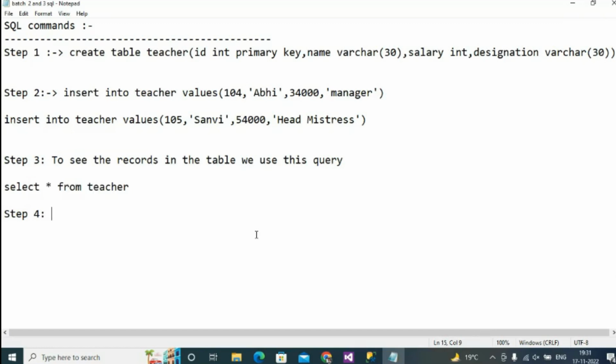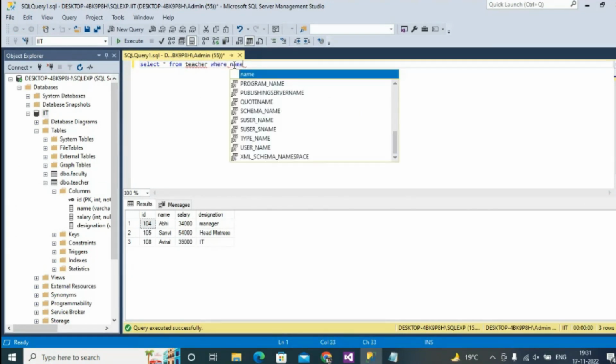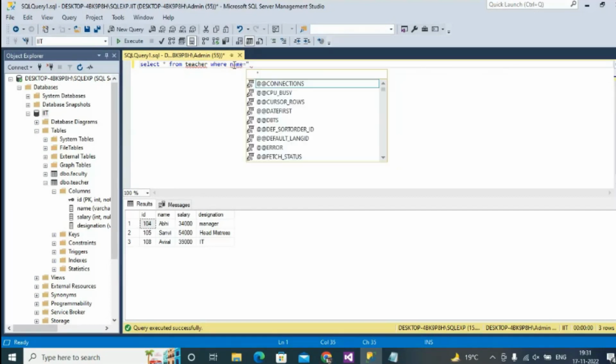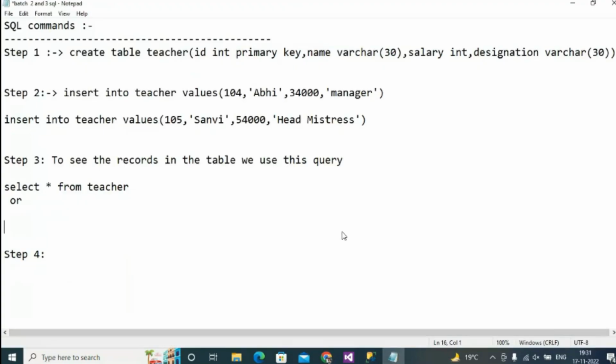Okay, but this select command, I told you there are many options in select. So if you wanted to see the records, you can write down select queries in many ways. We can write down here a where clause, where name, I wanted to have a query where the name is Shanvi. I wanted to see the records of Shanvi only. So I can write down Shanvi here. I can click it here. And you can see only the record of Shanvi will come.